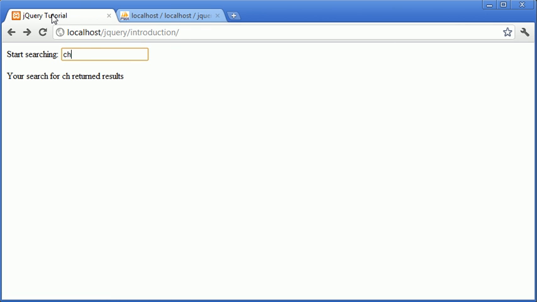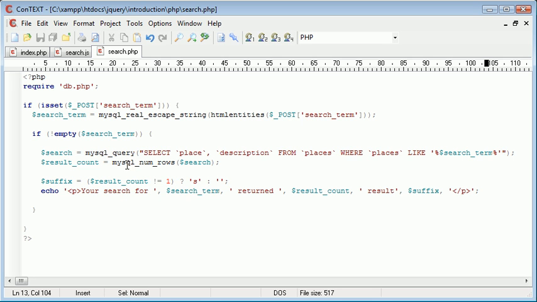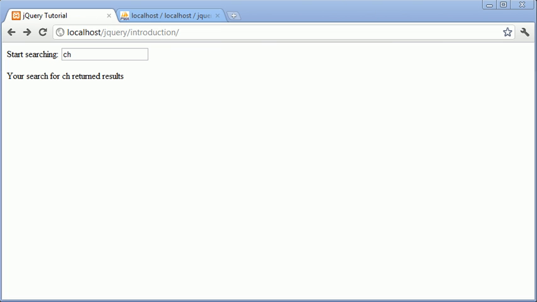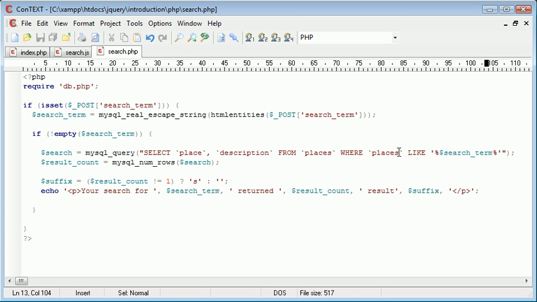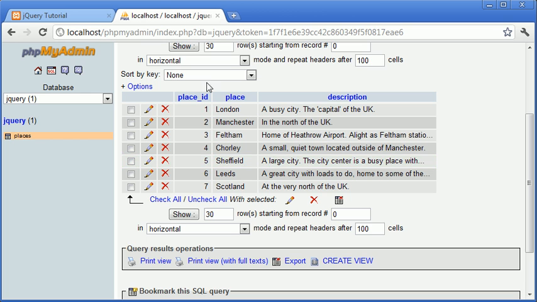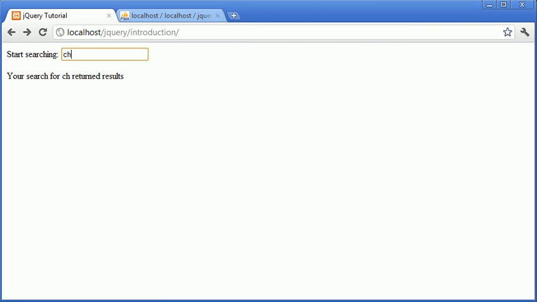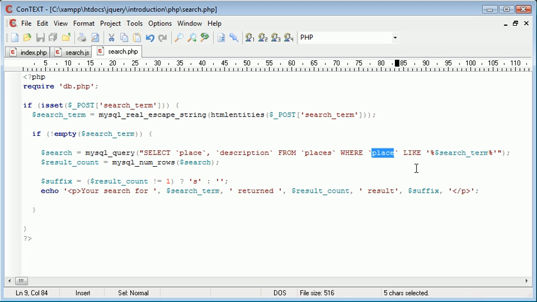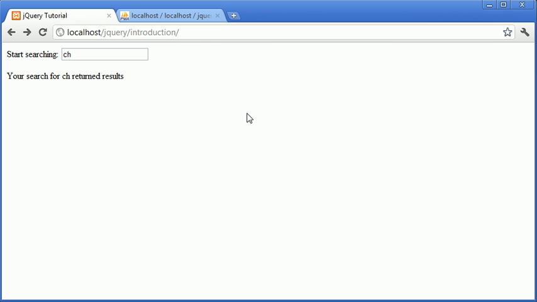CH. We don't get a value back. So why is that? Let's just have a look. There we go. The field name is place, not places, as we've seen here. So just a small error there that's made our application useless. Let's refresh and test this. So CH, you can see now it says your search for CH returned two results.